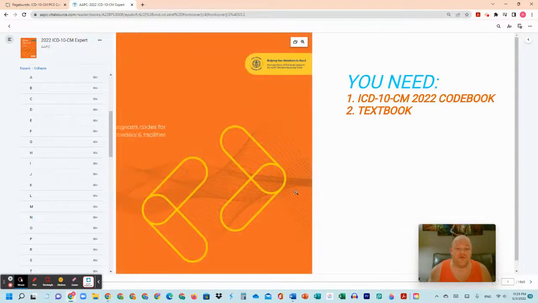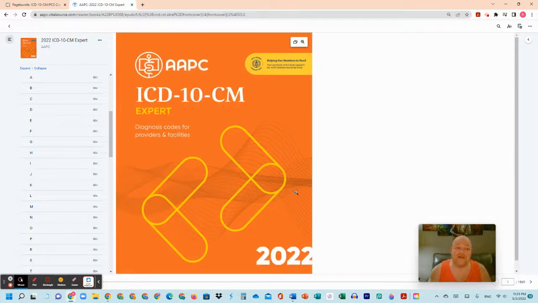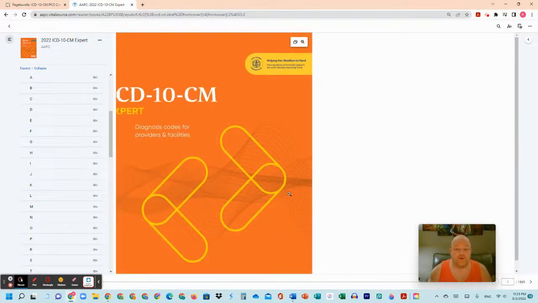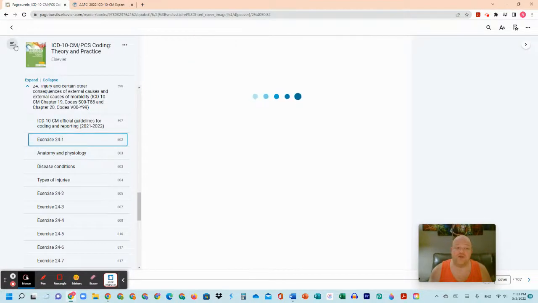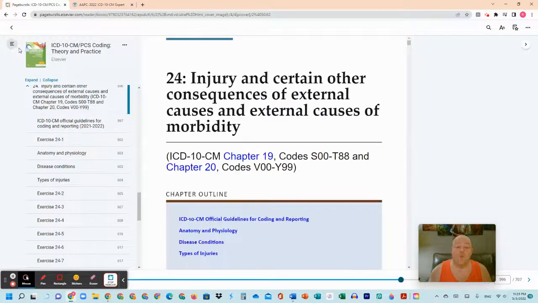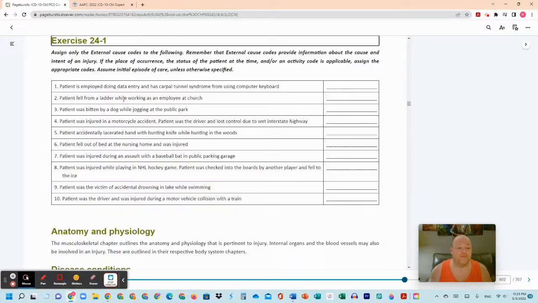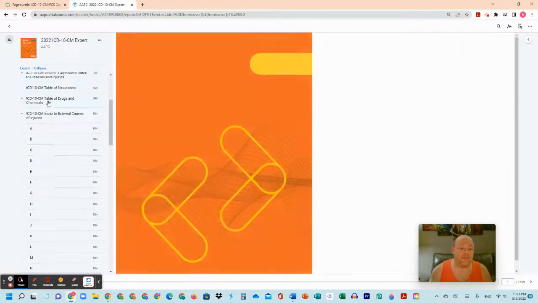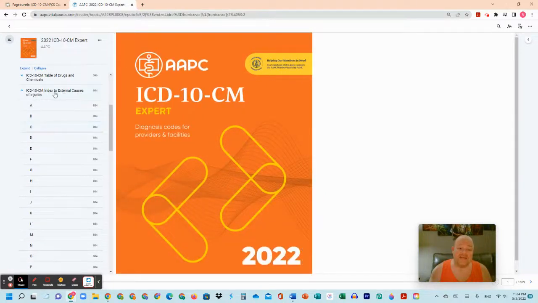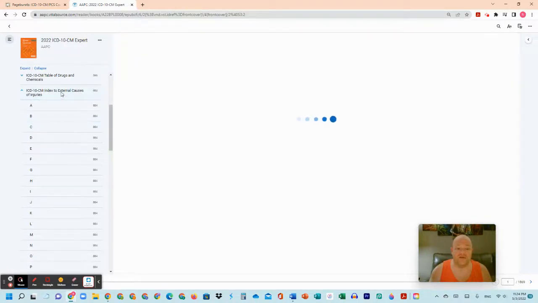Okay, students, so first off, you need your 2022 ICD-10 Expert CM codebook. Second, you need your textbook for the course. In the textbook, we are jumping to exercise 24-1. Here are our 10 questions for our first exercise. In our codebook, we are jumping to the index to external causes of injury.